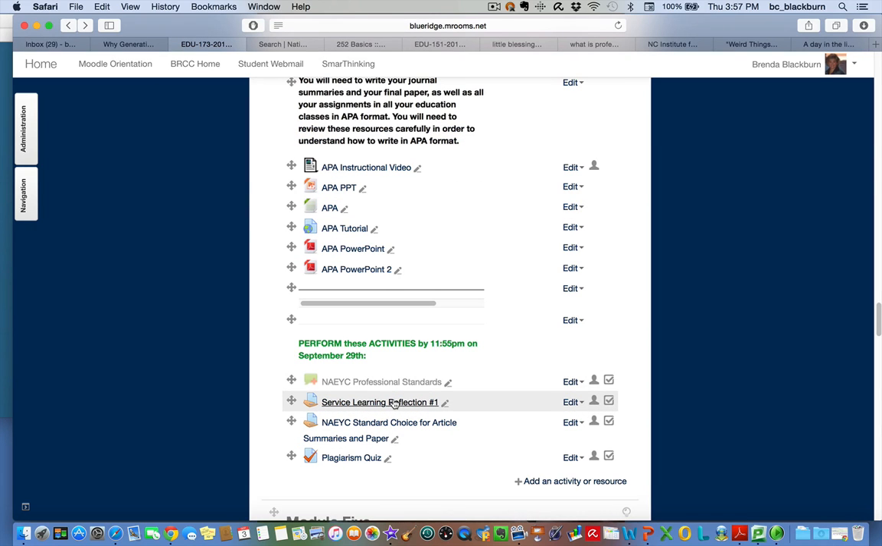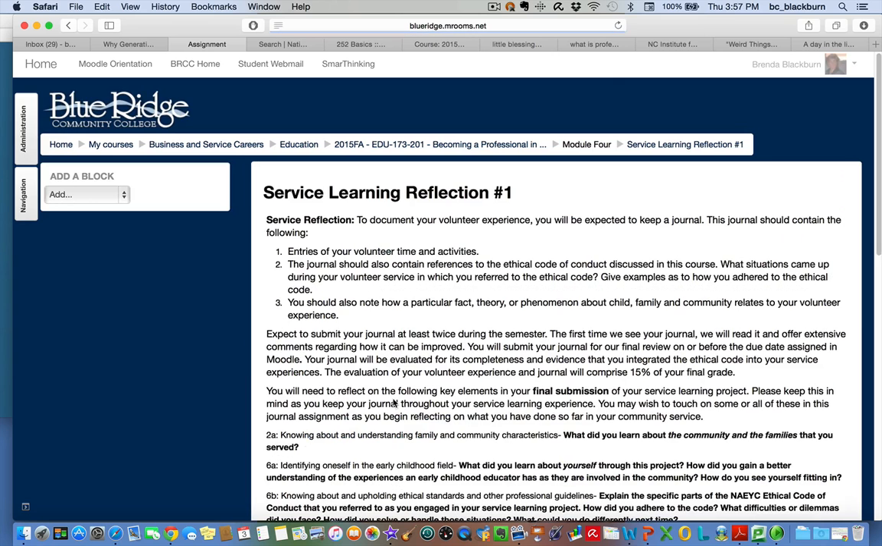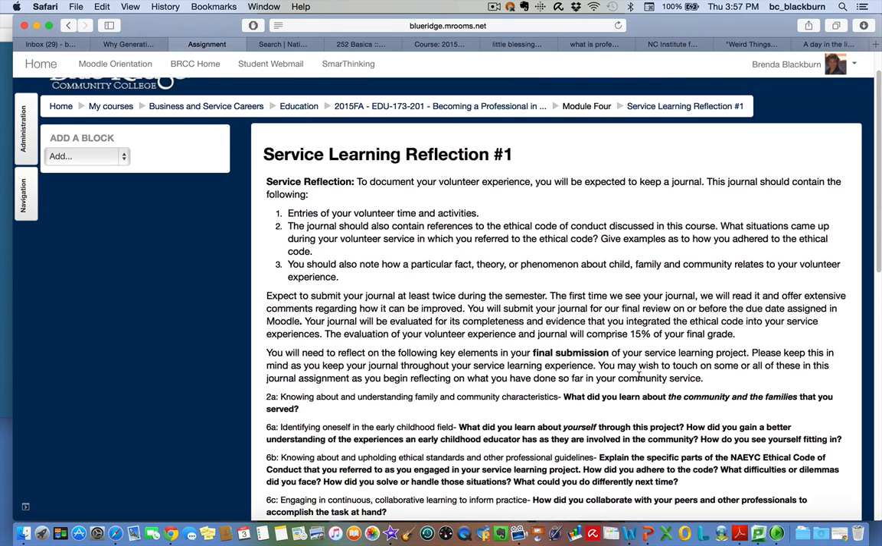Service learning reflection number 1 is due this module, so you should have already started your service learning. And remember, we would like for you to do part of your service learning with the Education Club, so refer back to all of those opportunities that are listed in earlier modules, specifically that deals with the Education Club, so that you can be a part of what's going on here at Blue Ridge.